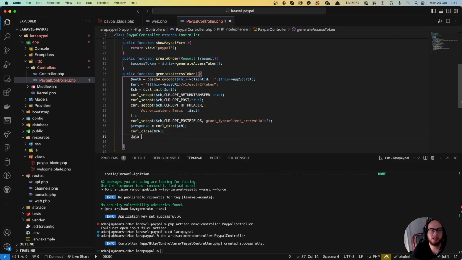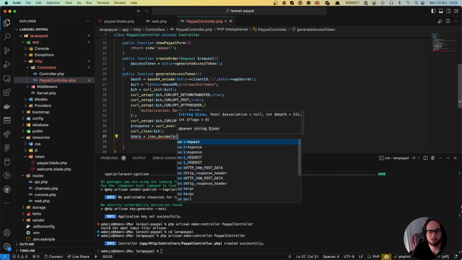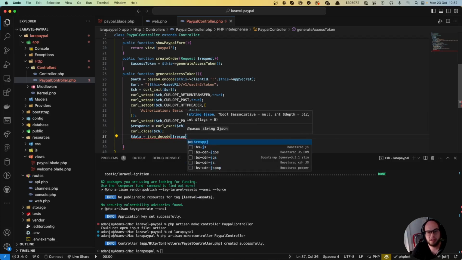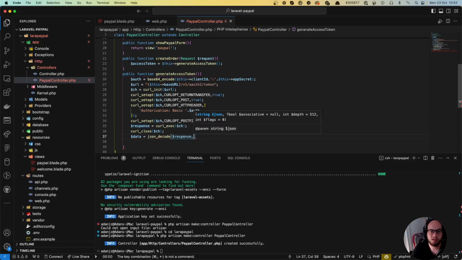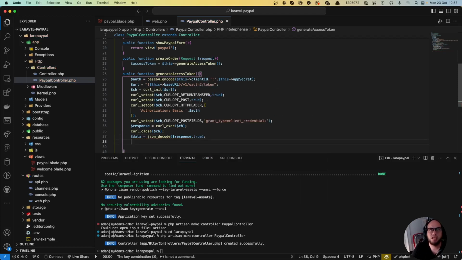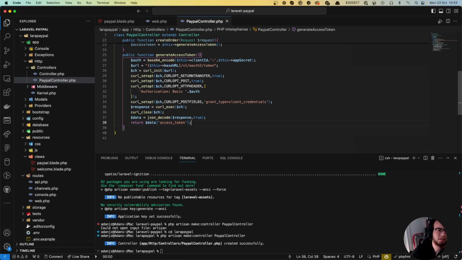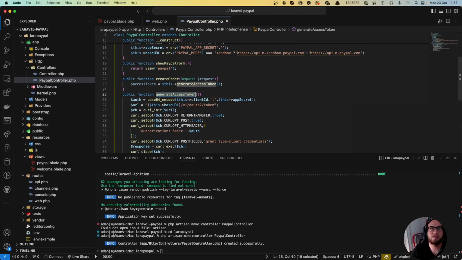And then let's do data equals to json_decode the response, because we know that that's gonna be a JSON. Okay, and let's do a return data access_token. So we have our function to generate the access token. So now we have our access token. So once we have our access token, let's do the following step, which will be the creation of a payment.